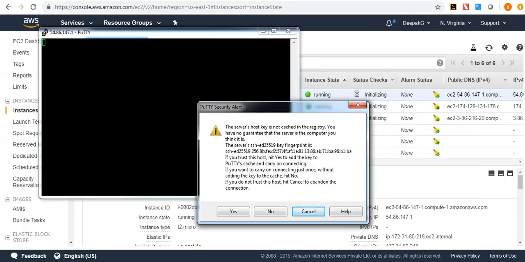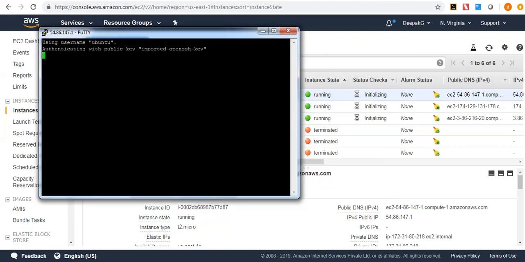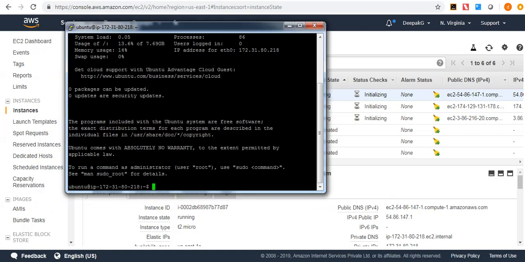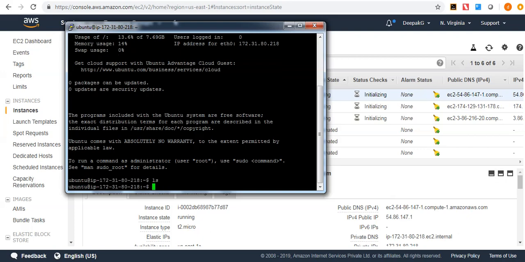When you connect the first time, it will ask for this. Click on yes. And you can see that we have successfully logged into our EC2 instance. You can do ls or anything. It is connected. You can see the Ubuntu user and the IP address.